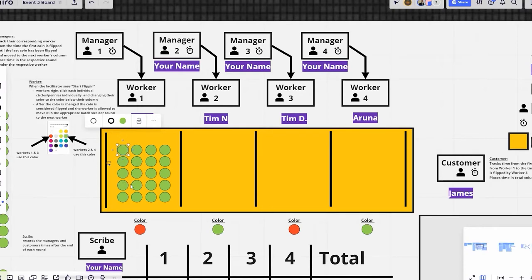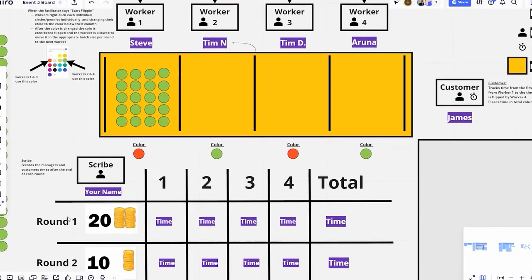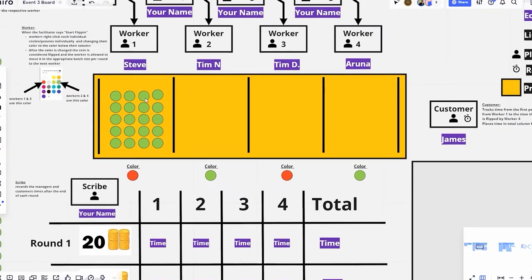By changing the colors, and then move all 20 by shift. You can shift and left click here to select them all. Nope, Steve, what are you doing? Shift and left click. We have not started the time yet. We have not started the game. So you don't move it one by one? Not in this round. In round one, you need to move them in groups of 20. So after you flipped all 20, that's when you move them.